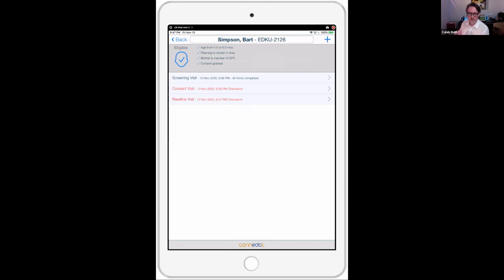But the real reason it was slow is because of the audit log. And I'm going to show you why. I'm going to show you an even longer version of it right now. So now at this point, we're looking at Bart Simpson. We know he's eligible. We've completed the screening visit. We've completed the consent and the consent visit. And now there's a baseline visit.